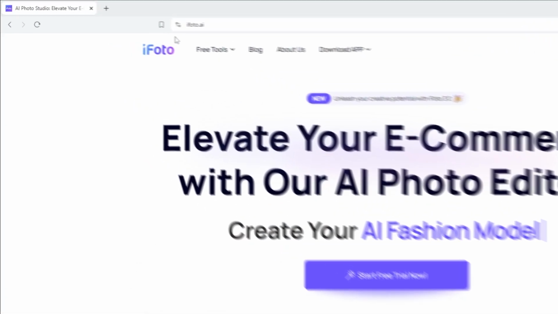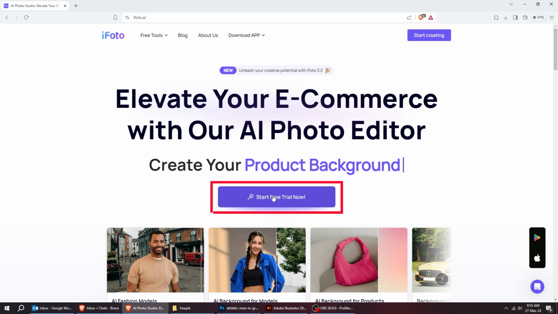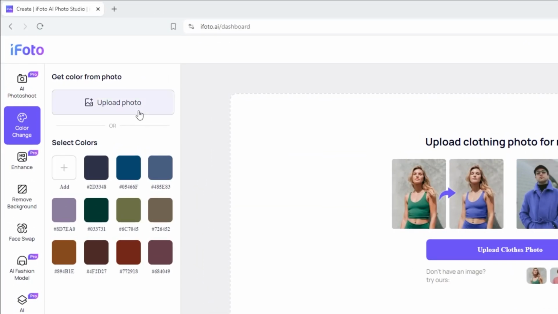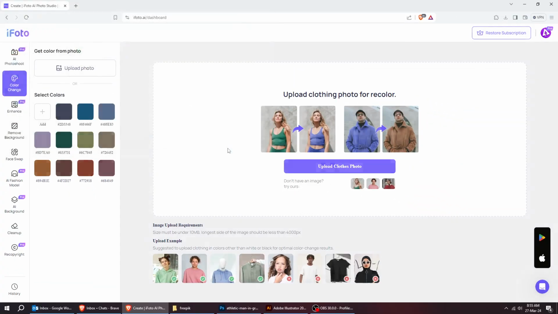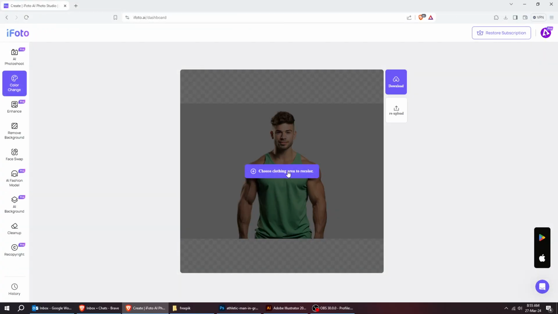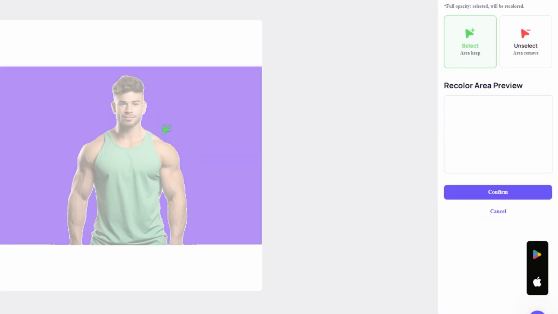In iPhoto.ai, you can change colors faster. Let me show you how. First, choose color change and then upload your photo. Now choose the clothing area to recolor. You can select or unselect using these buttons.